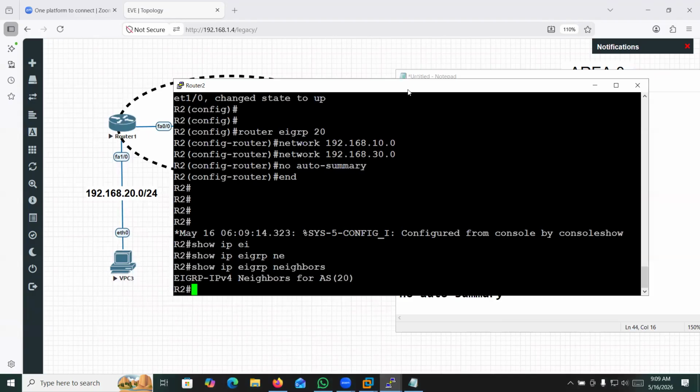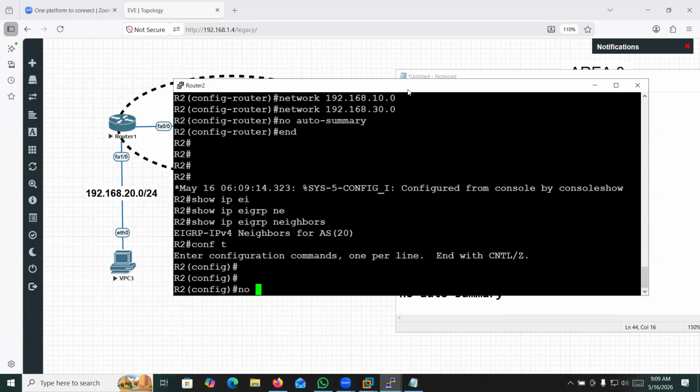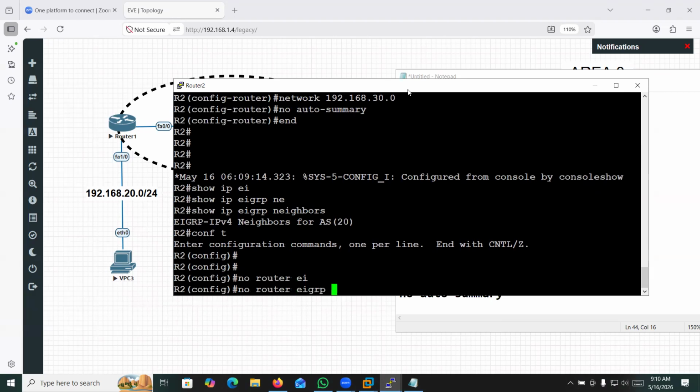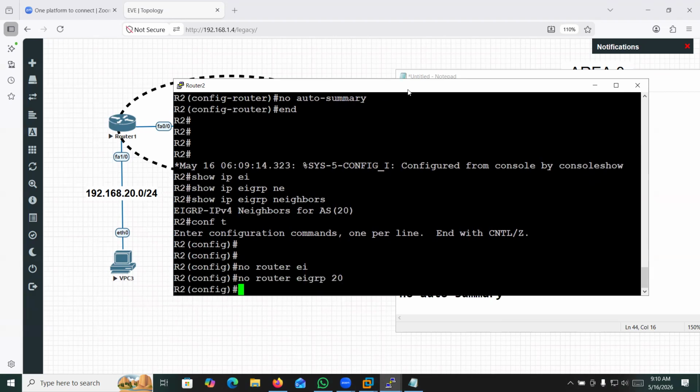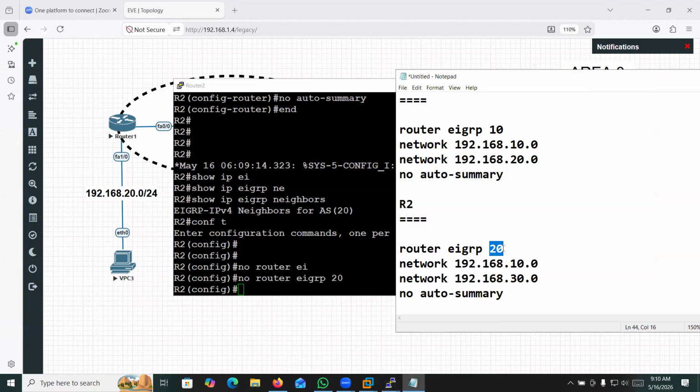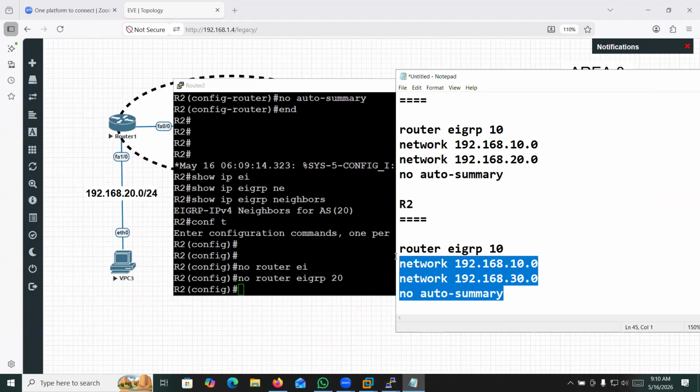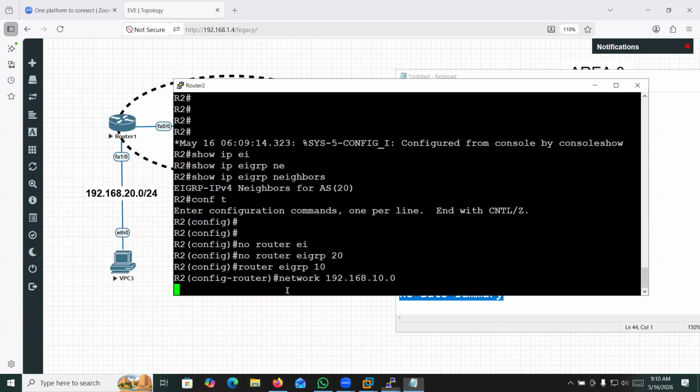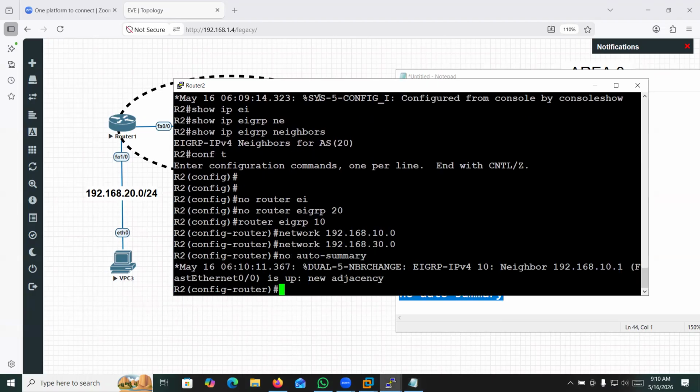Okay, now what we need to do? We need to remove the configuration. No router EIGRP 20. Now we'll correct this and put this configuration again. Done. And as soon as we have used the same autonomous system number, you can see we have found this message. Neighbor is found. New adjacency. Neighborship is built. NBR sense means neighborship established. And EIGRP autonomous system number.